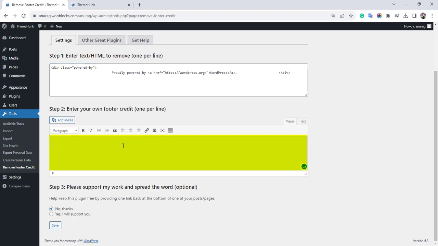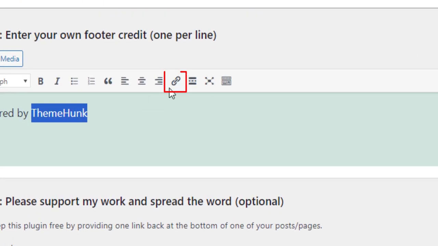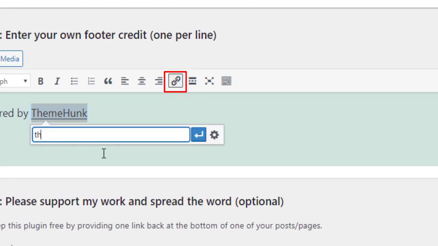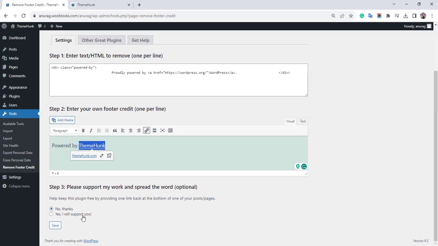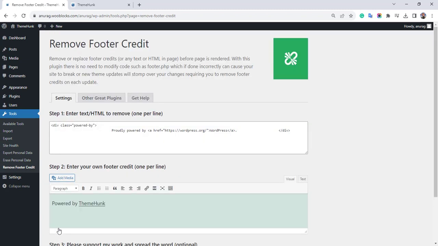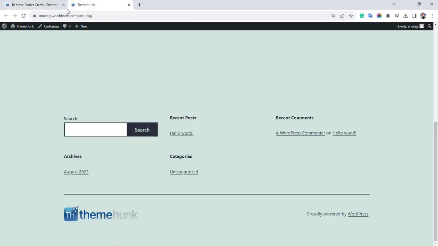In this section, you can put your own footer credit. You can link the text with this link icon. After all the processes, save the changes. Go to your site. You can see the previous footer credit has been removed and your footer credit has come.